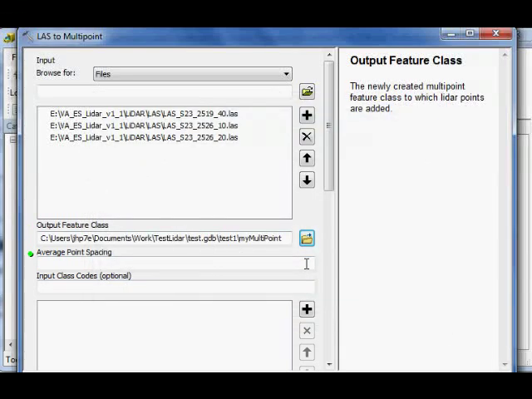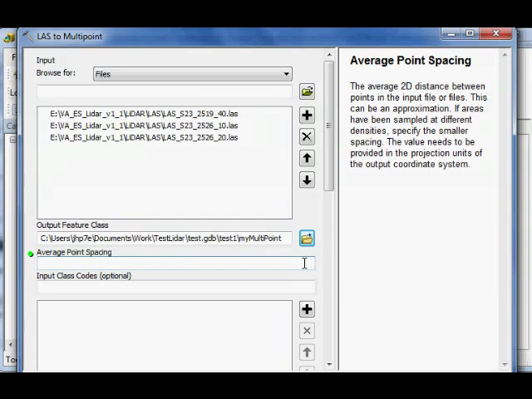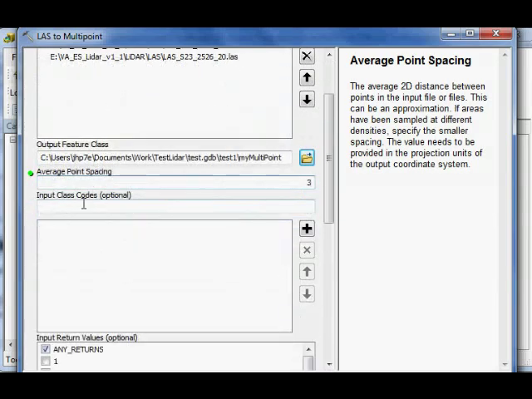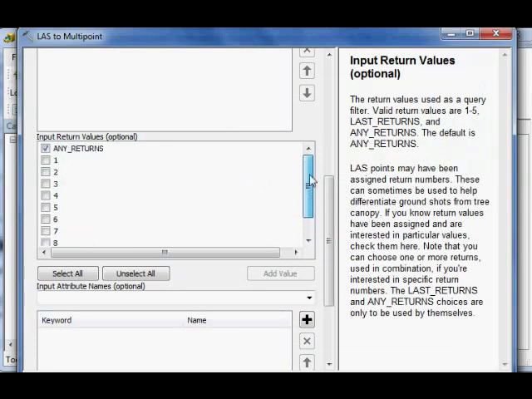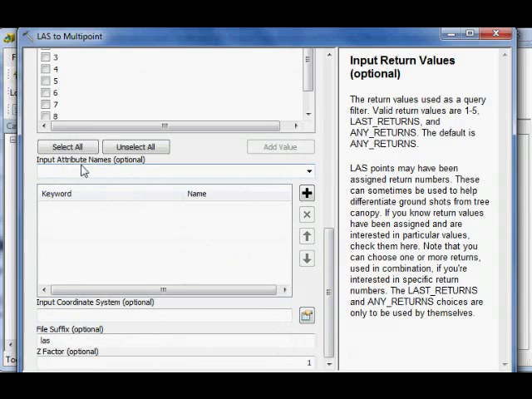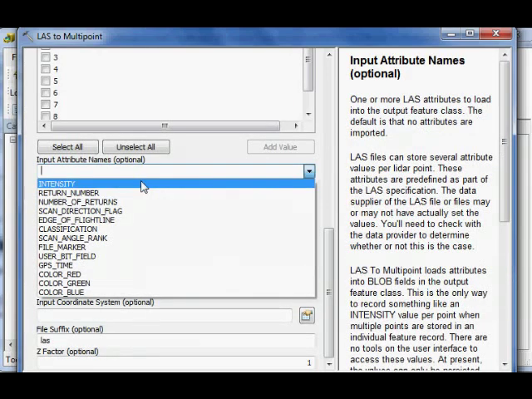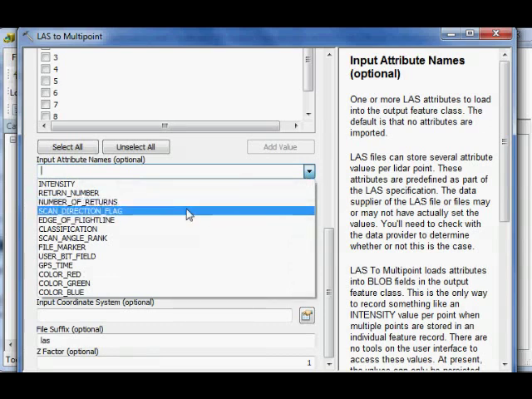We then have to say what the average spacing is. In this case, it would be about every 3 feet, a roughly 1 meter spacing. If we wanted to use class codes, we could put those in. We can also select which returns we'd like to have. In this case, we'll just request any return, so we're going to get back all of them. Then we can also include some input attribute names. Just for fun, I'll pull up the list by clicking here, again taking its own sweet time, and I'll just have it do the intensity and the return number.